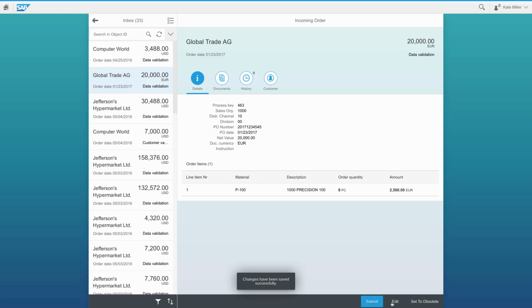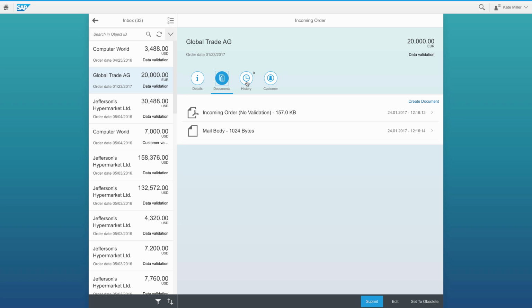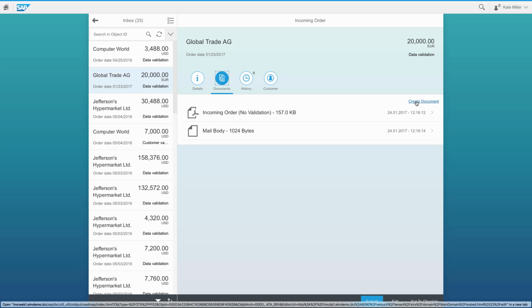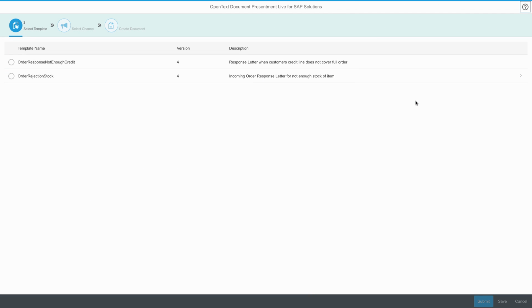So she can do corrections here. For these exceptions that appear, wrong material number, wrong order quantity, she can do adjustments here. And now the warning is gone. So of course, when we just ship 8 pieces and the customer has ordered 10, we should let the customer know about that. So there's a template prepared for order rejection because of the stock.